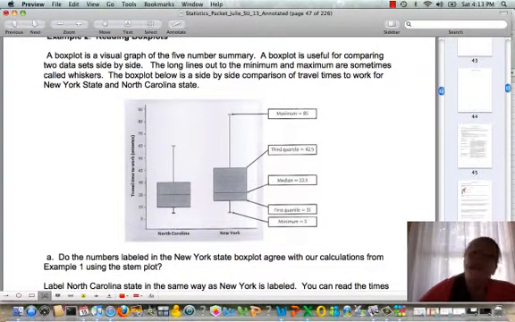So each indication on the box is one of those numbers from our 5-number summary. In New York, you see the bottom here is the minimum, which is 5. If you look over, right between 0 and 10, there's our minimum of 5. The first quartile is this line here at the start of the box at 15. The median, 22.5, is right up here, the middle of the box. And then the third quartile at 42.5 is up here.